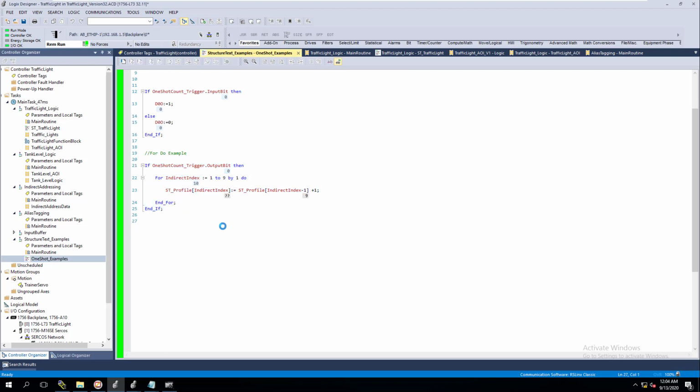In structured text, that's the best way to do for loops. There's a way to do for loops inside of, let's just say, for instance, ladder logic. But when it comes to ladder logic, there are versions where the for loop does not work well, and there are known issues with that. In structured text, the for loop works 100% the same way all the time, and it works perfectly.